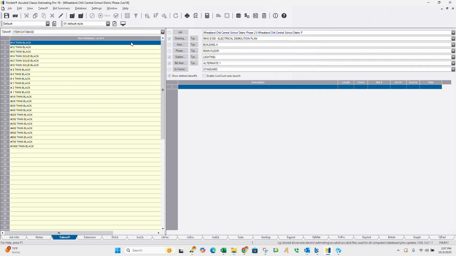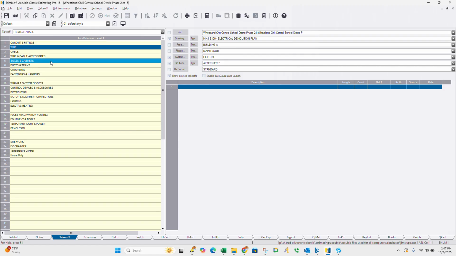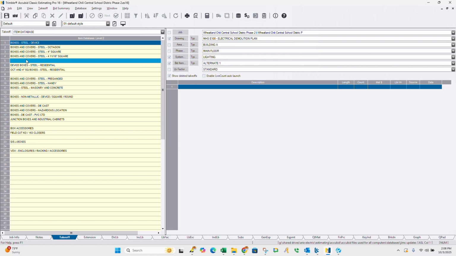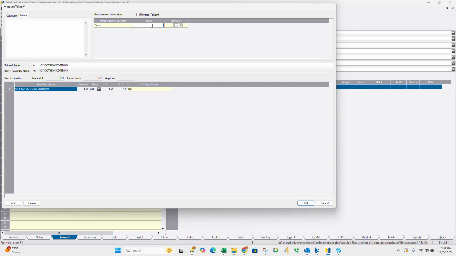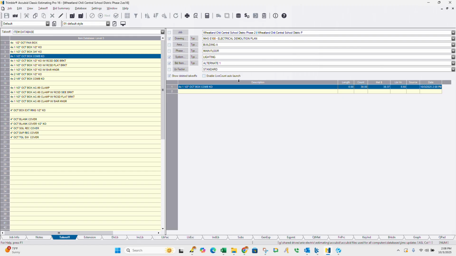So let's do a different item so it gets less confusing. We're just going to put boxes and cabinets, steel octagon. We're going to put up like 30 of these. Okay. And now these are under alternate one.